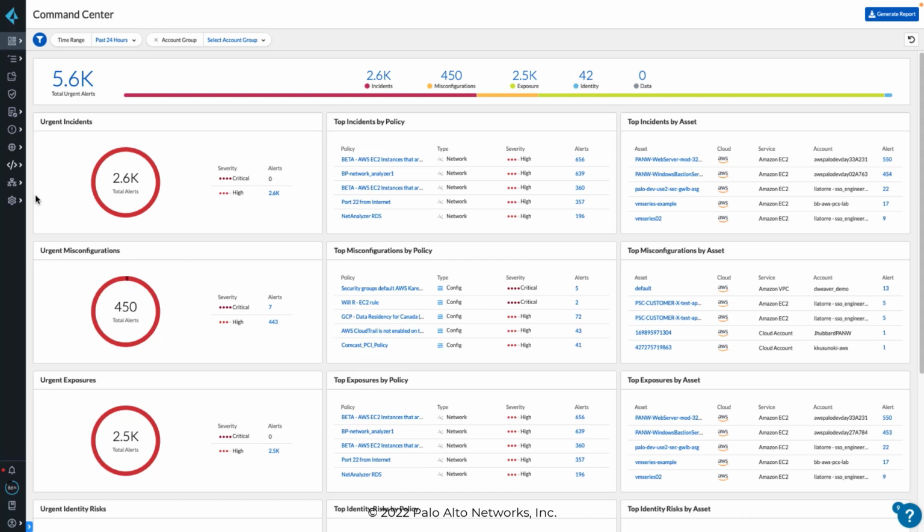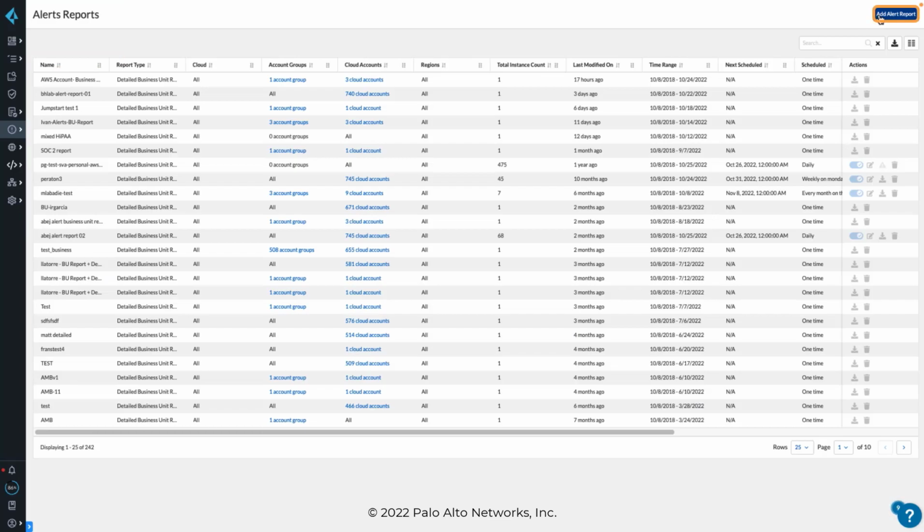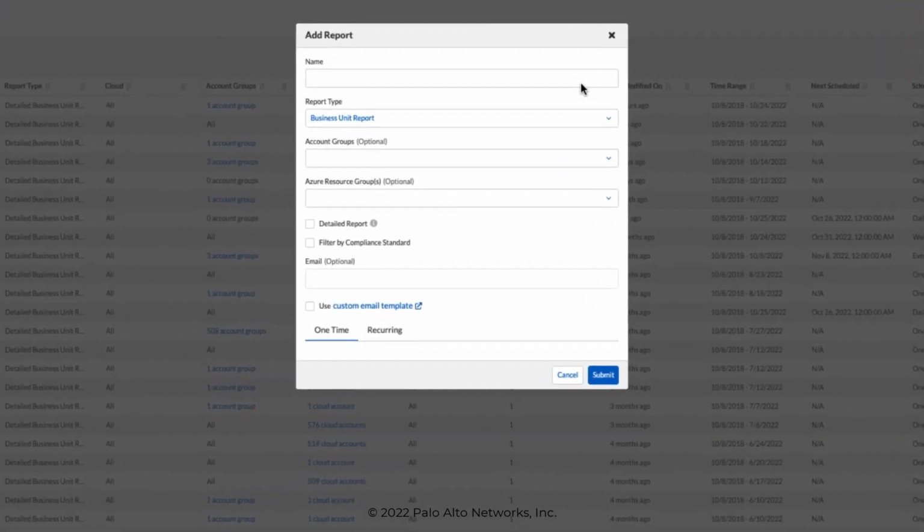There are two report types in Prisma Cloud, a Cloud Security Assessment Report and a Business Unit Report. Let's create a couple of reports. Let's navigate to Alerts, and we'll select Reports. The first Alerts report we'll create is a Cloud Security Assessment Report.